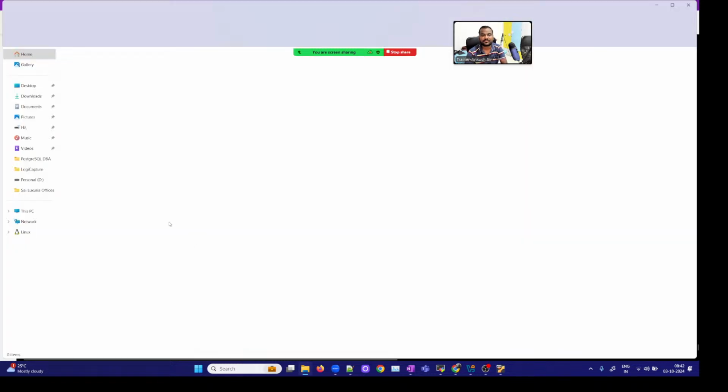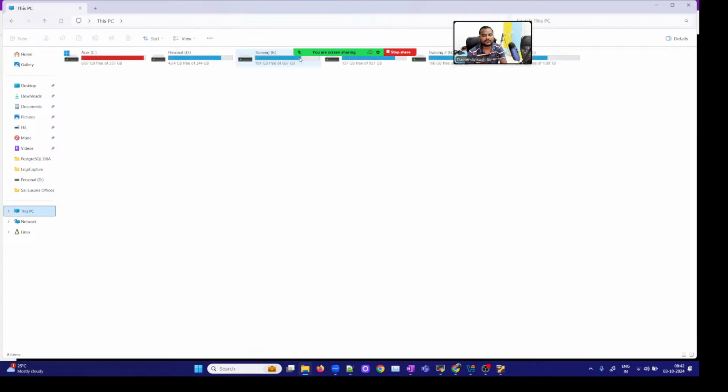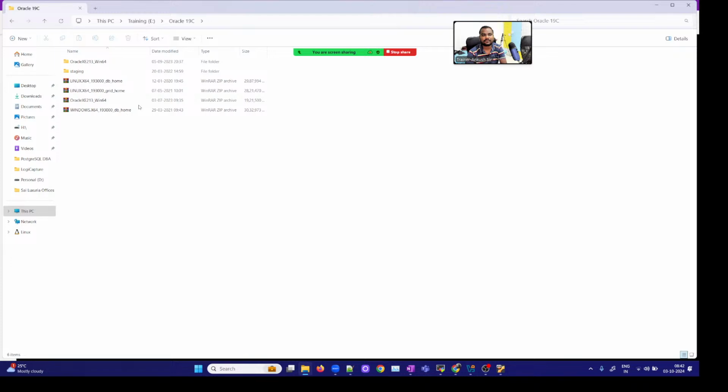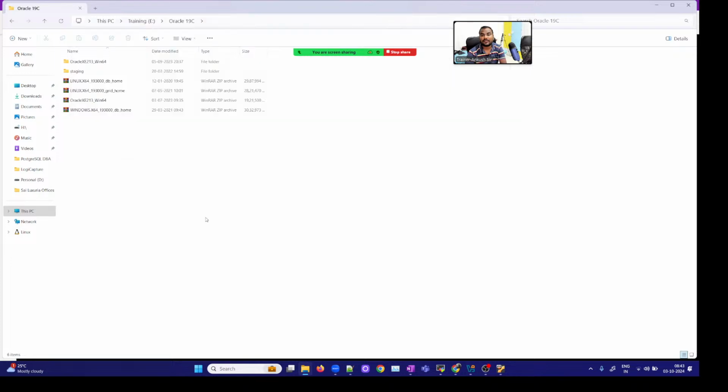If I open my Windows operating system, where we have a file explorer, I'm going to the E drive, and under that E drive there is a folder called Oracle 19C. Can you please let me know in which location I am currently? You can see on the top that currently I am inside the E drive, in Oracle 19C.